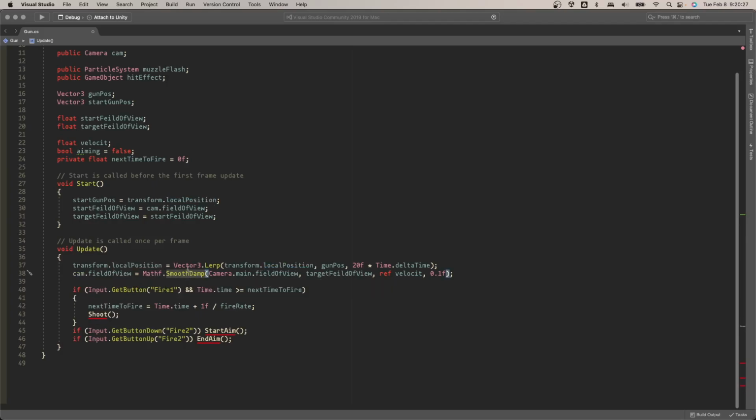Mathf.SmoothDamp. Then we check if you left click with this, fire one, and it's been enough time between your other shot. So then it resets the timer and also shoots. We'll create this method in a second. And then if you press down on right click, it starts to aim. And then if you let go of right click, it ends the aim. So now we'll create these methods.